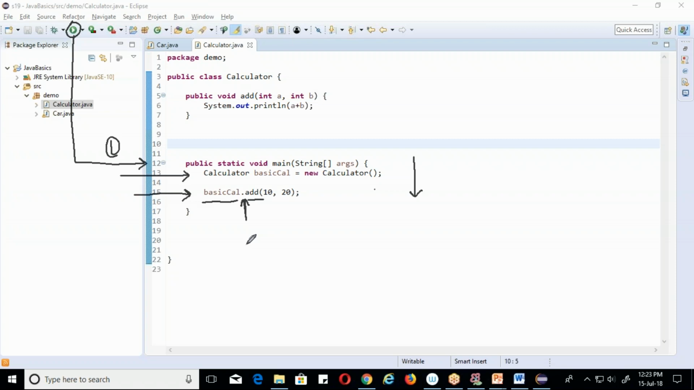So after that, it sees that the syntax is correct, but it doesn't know what to do with this syntax. So what is it going to do? After that, the controller is going to look for the add module, where this add module is written. So the control goes out and searches for the add module, and it sees that add is present here in line number 5.